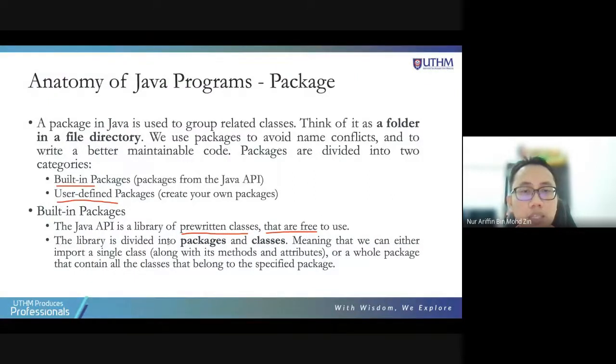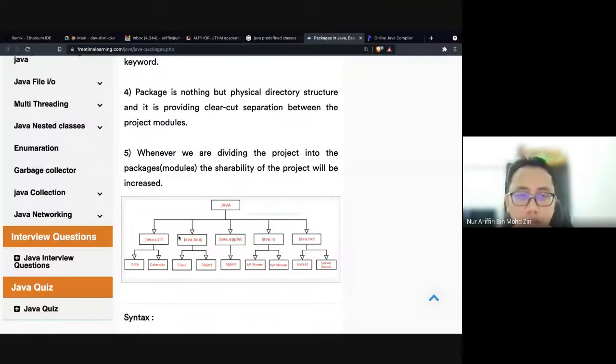The library is divided into packages and classes, meaning that we can either import a single class along with its methods and attributes, or the whole package that contains all the classes that belong to the specified package. Again, inside java.util there are a lot of predefined classes. In this example, we just show two classes, but in fact there are many.